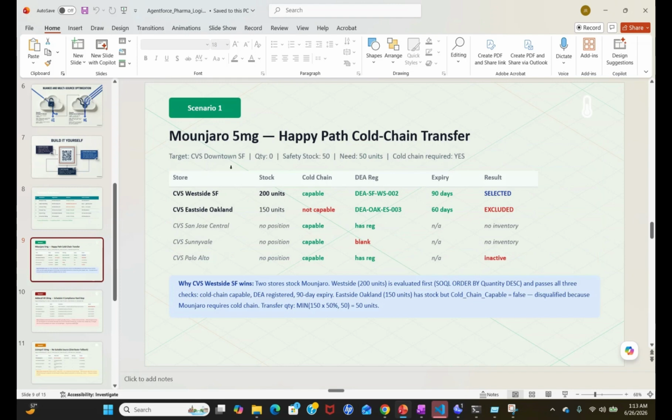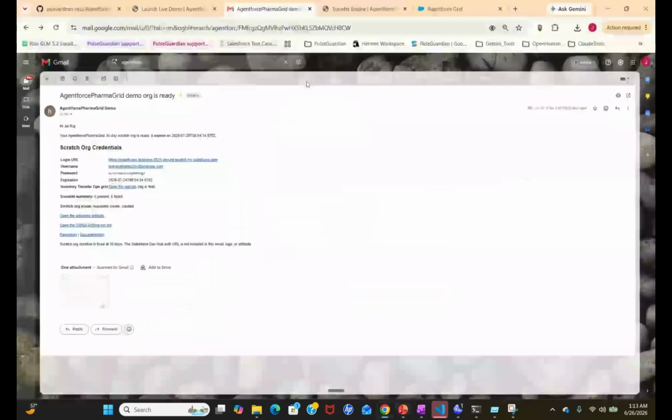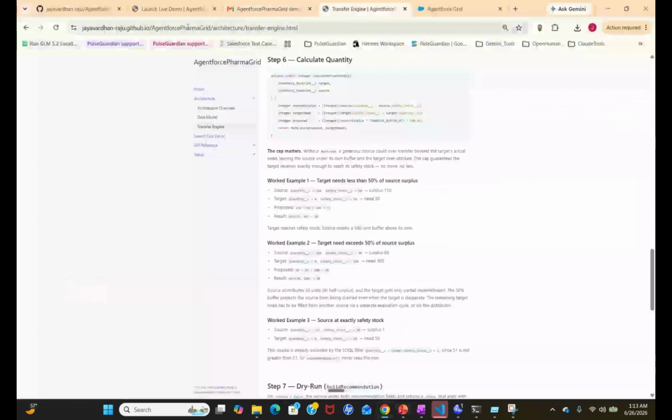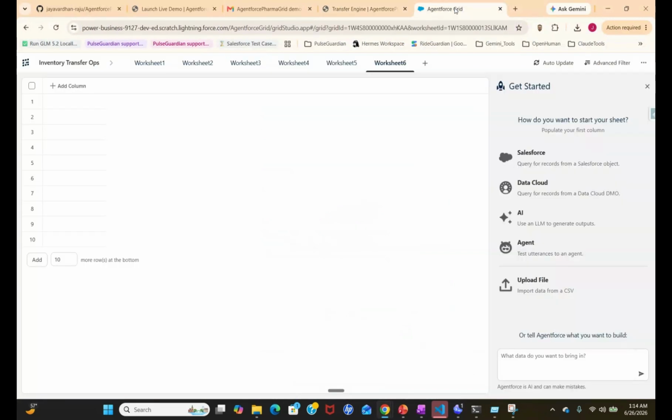There are some requirements, like the safety stock is 50 should be minimum, and the need is 50. And before we come into this, the quantity and how it is being calculated: if you come to this link section here, architecture transfer engine, we can go through these worked examples 1, 2, and 3, just to understand how the quantity is being calculated, whenever the agent initiates an action.